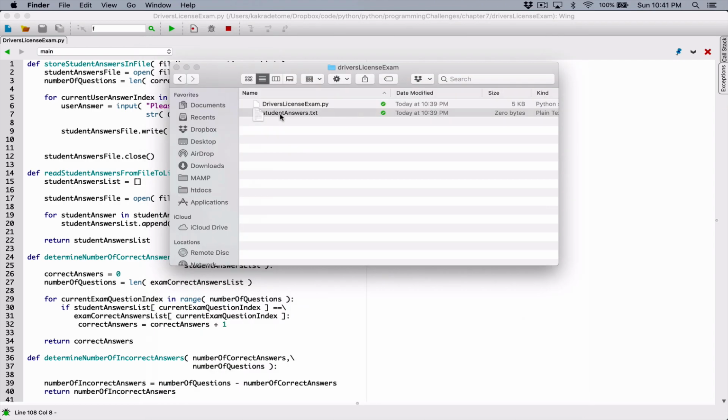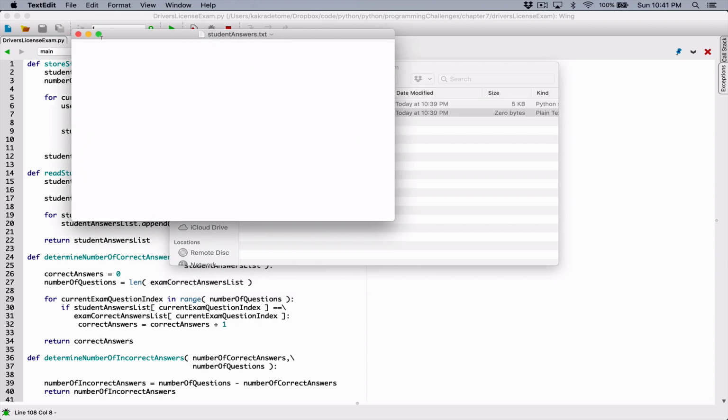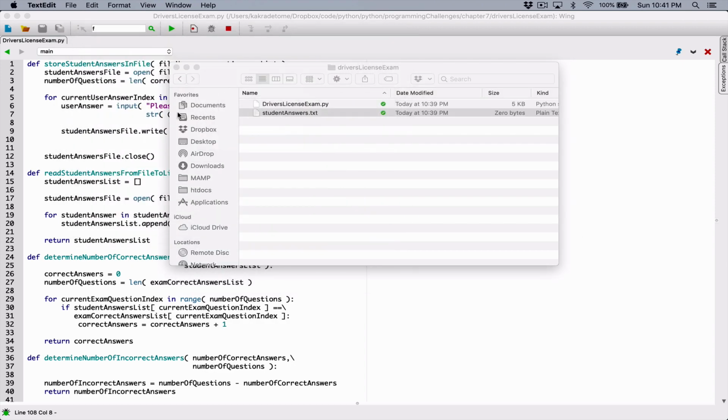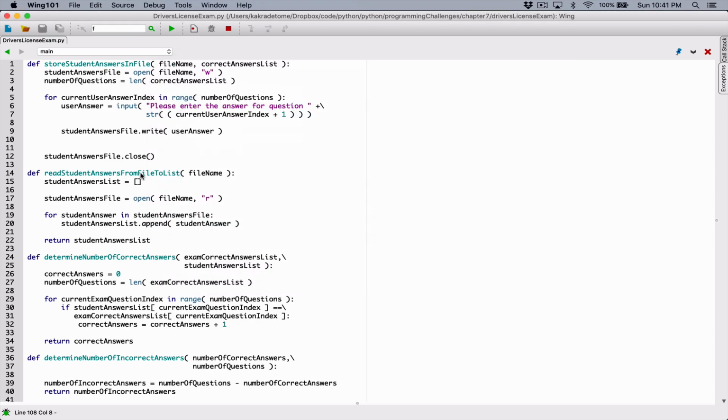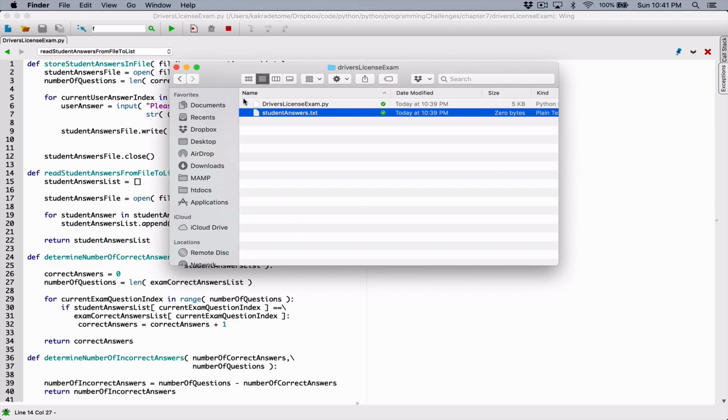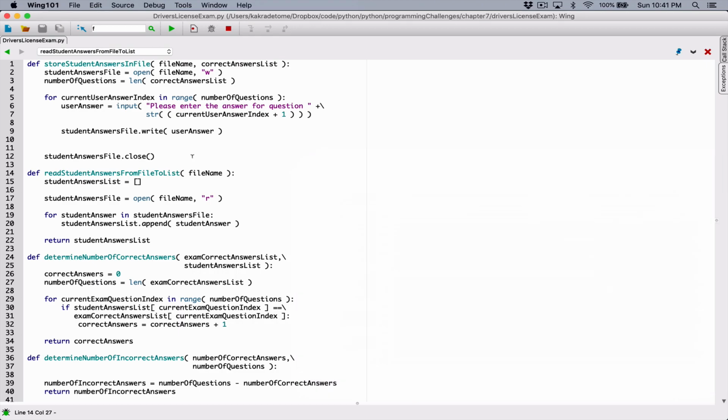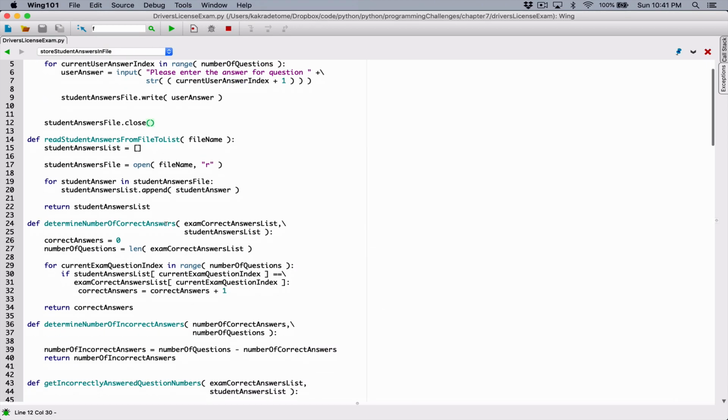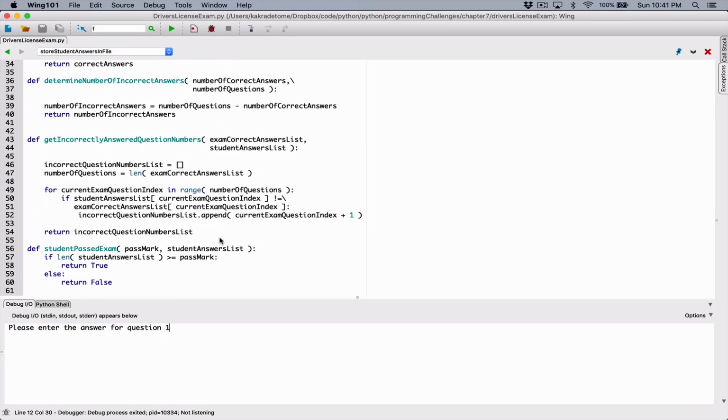So it created this file. We didn't create this file. We just saved this program in this folder. And when we run the program, it created this file. But it has nothing in there because we haven't typed in anything yet. So I'll keep this open just so we can refer to it. Okay, so let's run the program.